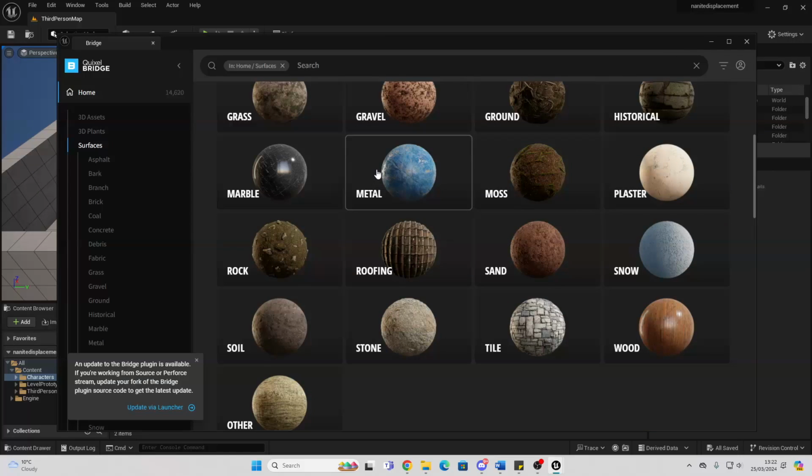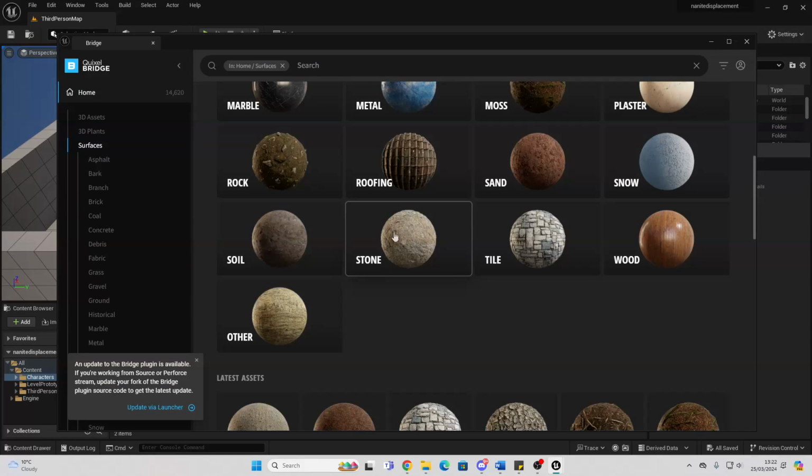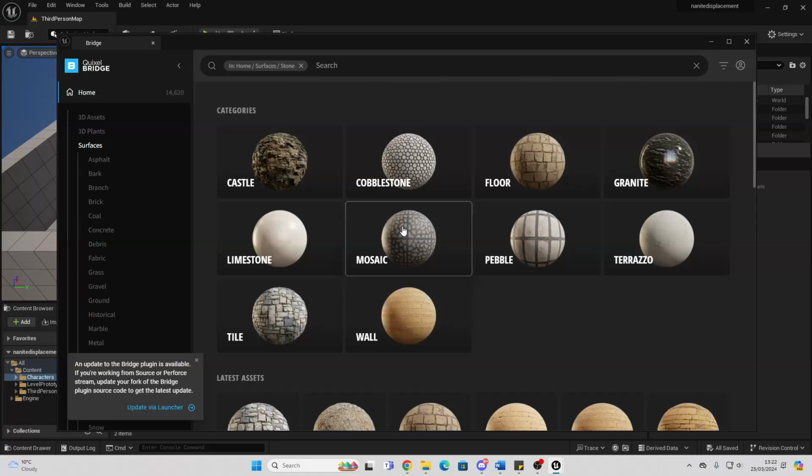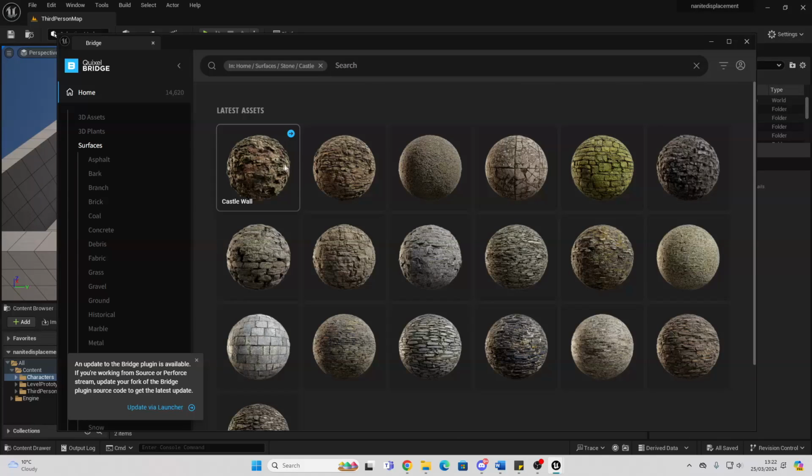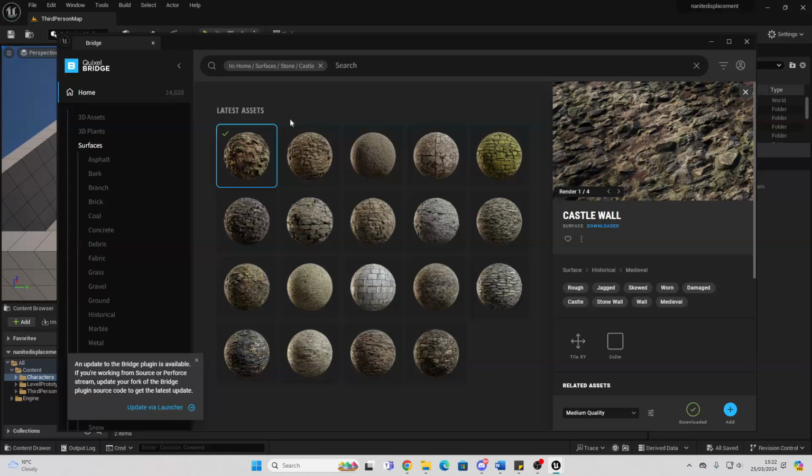So I'm just going to find a stone wall, and I'm just going to use this castle wall. So I've just downloaded this, and then make sure to add it to your project by clicking this add button.